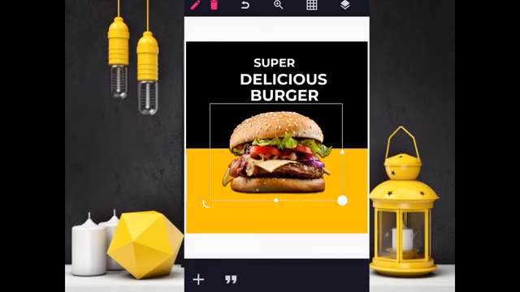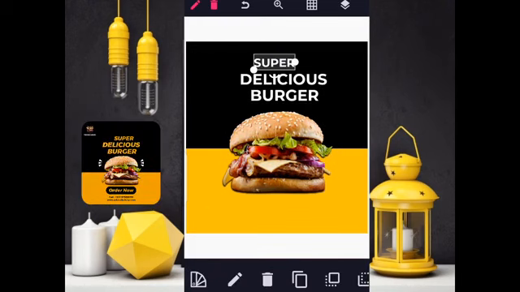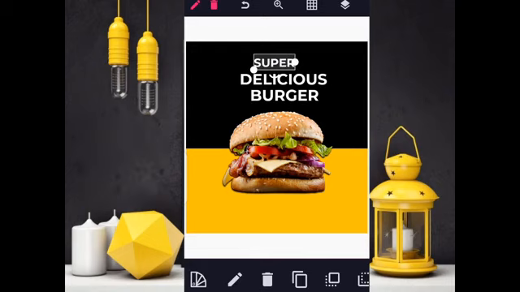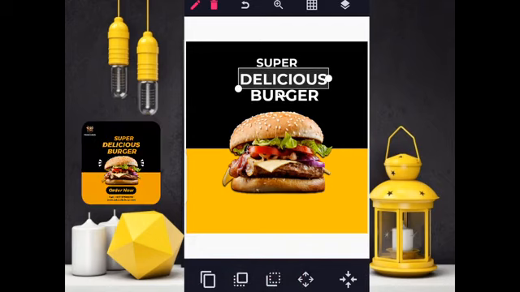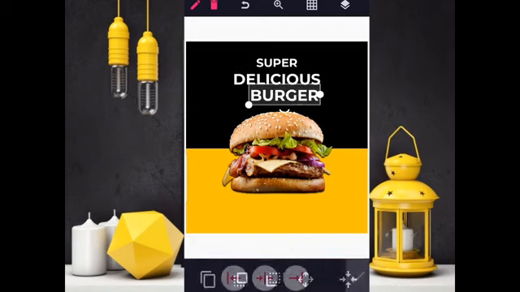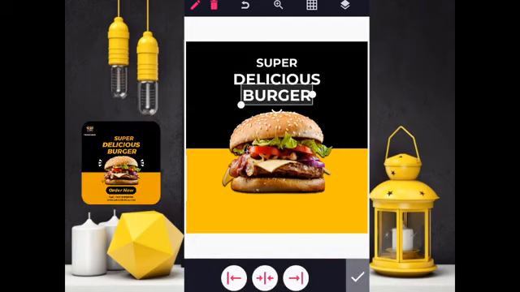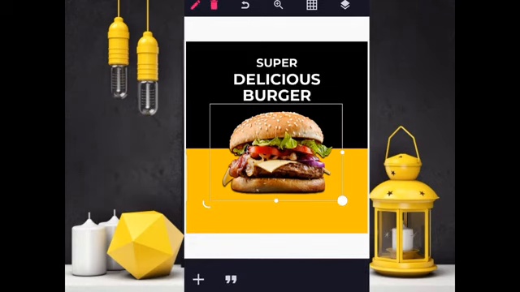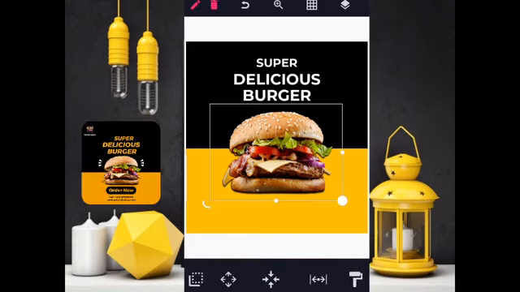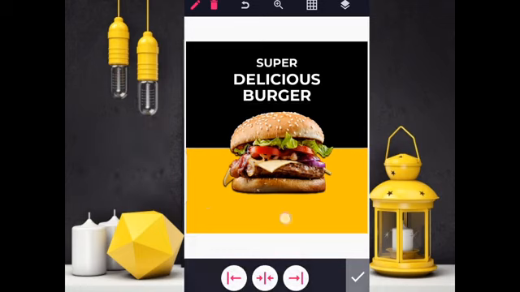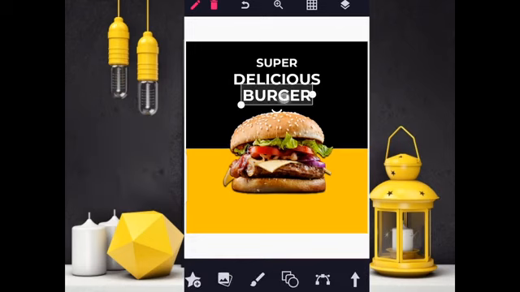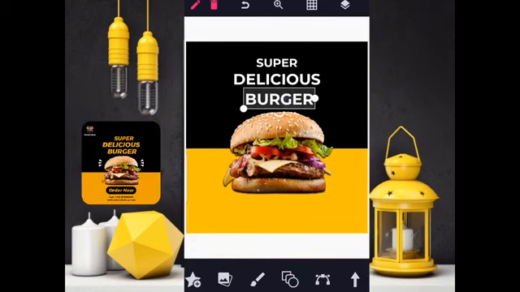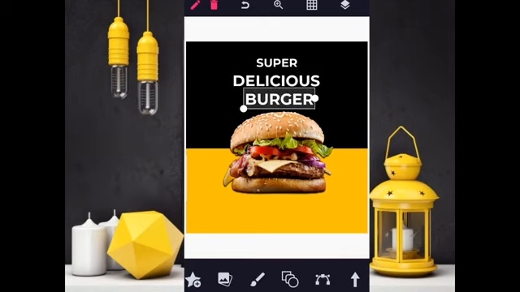I'm trying to convey a message. Try to centralize it. Click here, centralize it. Take this one also and centralize it. Our burger too should be centralized. I'm trying to align it to the center. Bring it closer to the burger. Yeah, super delicious.